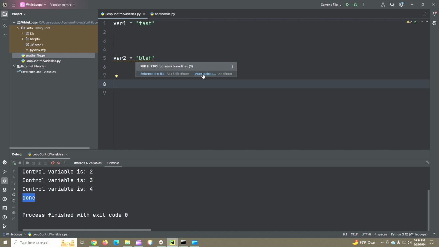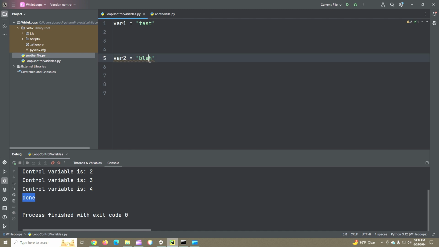Let me highlight that again. Show quick fixes. Reformat. Okay, it didn't actually explain the fix there, but it wants one space in between kind of unrelated pieces of code, or zero spaces, which is fine. But if we have lots of spaces, then PEP 8 doesn't like that.